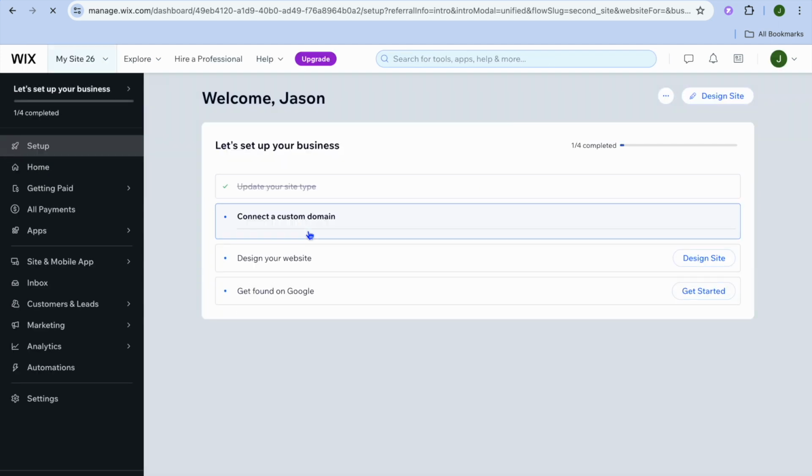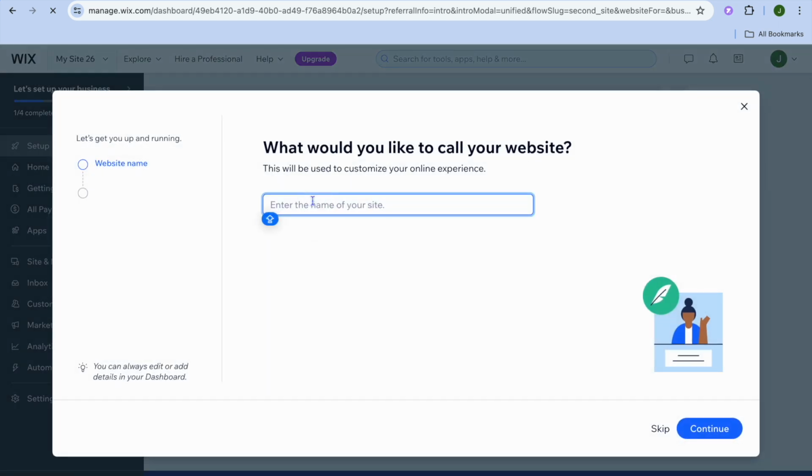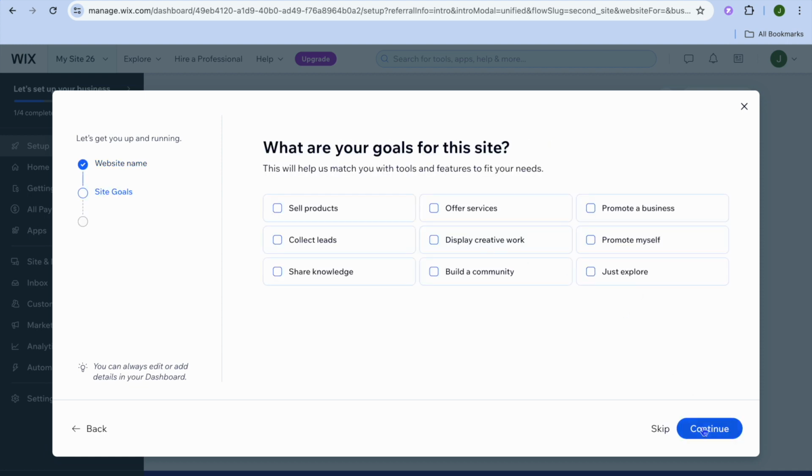From here, you'll be redirected to your dashboard. Once on the dashboard, you'll be able to choose the name of your website. So you can type in the website name right there. Then tap on continue. After doing that, you can choose the main goal for your website. So more than likely it will be to offer services. So we're going to select offer services.